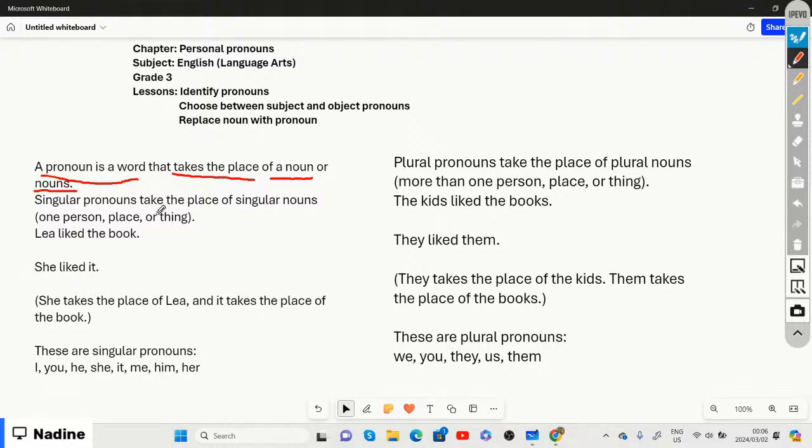Then we have singular pronouns. Remember, singular means one. A singular pronoun takes the place of a singular noun, which means it takes the place of either one person, one place, or one thing. I made an example of Nadine, but here they're saying Leah liked the book.